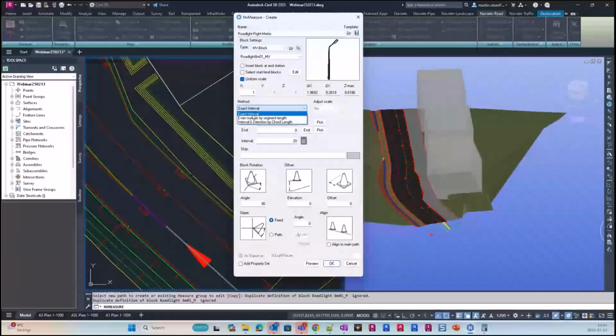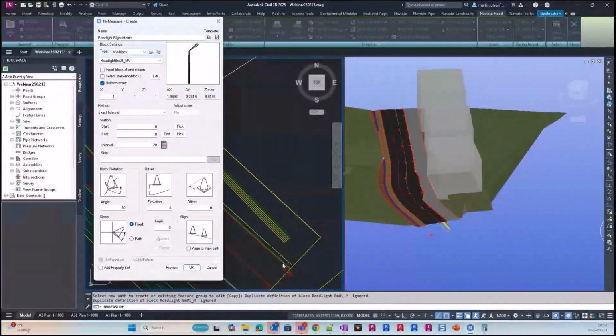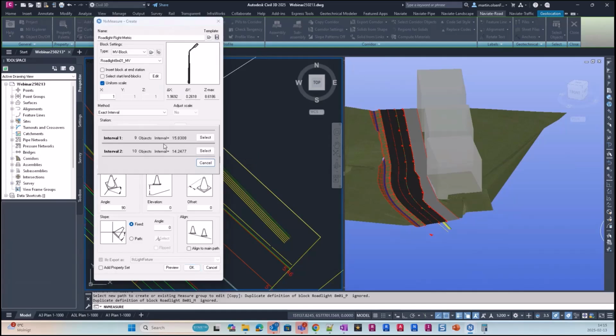But now I'll just use this exact interval, and for start station I will put a bit in here. So I will change this to 4, start station number 4. And I want it to be 15 meters interval. And this one is a really nice function. It's a calculator that will calculate so we get an even interval.